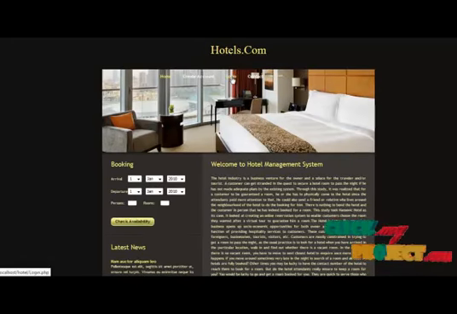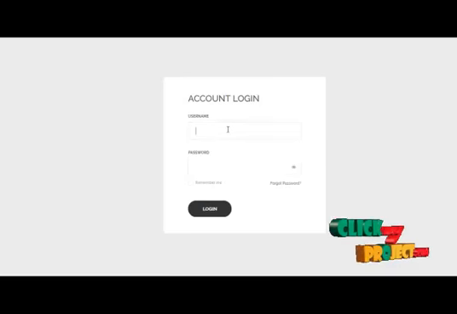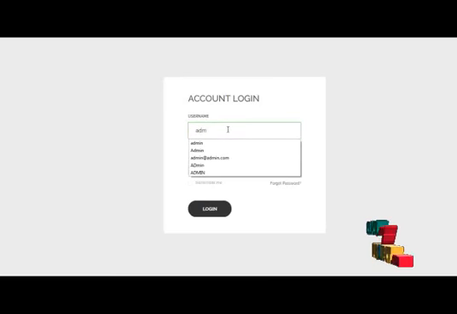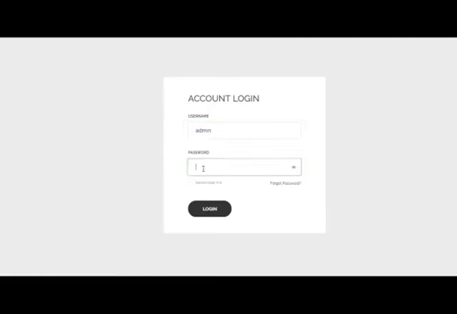Admin module. Click login and the username is admin and the password is also admin.